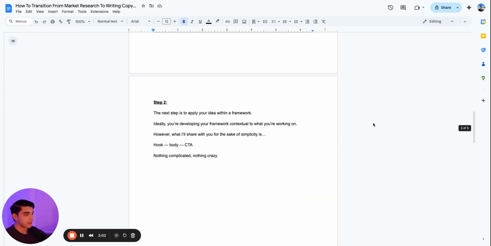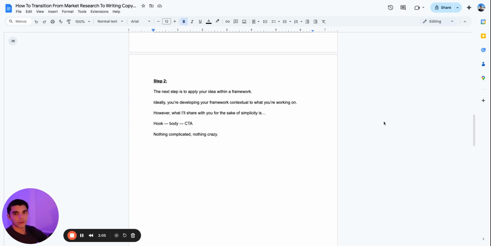Seriously. Step two, the next step is to apply your idea within a framework. Ideally, you're developing a framework contextual to what you're working on. There are frameworks that are better suited to different types of clients, and you need to understand that context. I know you already know this, so I'm not going to spend too much time on it. For the sake of simplicity, I'll share with you hook, body, CTA. That's what the email will contain. It's not the most advanced thing. We can get more advanced, but I'm not going to do it in this video.